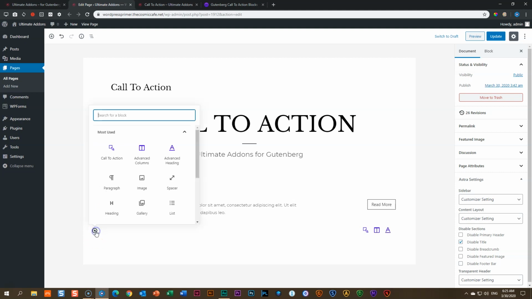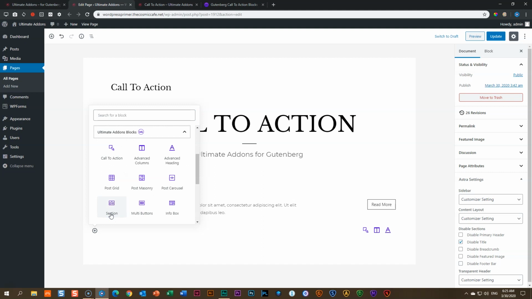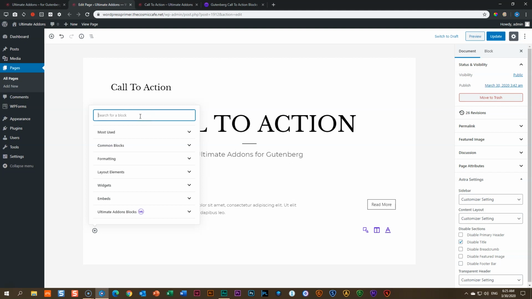And what I will do is I will look for one called advanced columns. You can see it's here because I use it all the time. But again, you go to Ultimate Add-ons blocks and you look for advanced columns. It's there. If you do not see it, like before, you can just type a keyword like columns. Here is the one for the WordPress editor. And here is the one that comes from Ultimate Add-ons. I'm going to use this one.